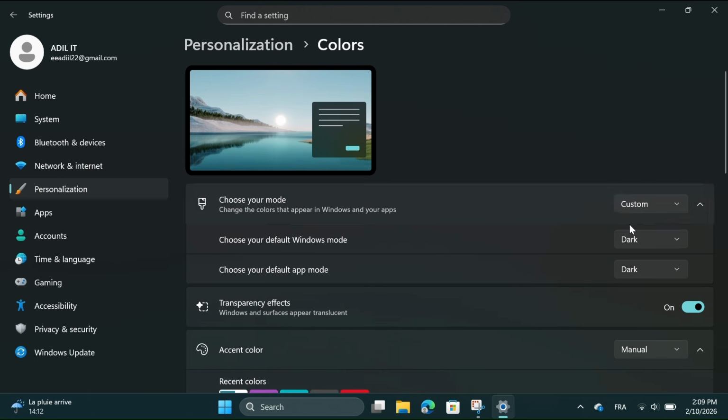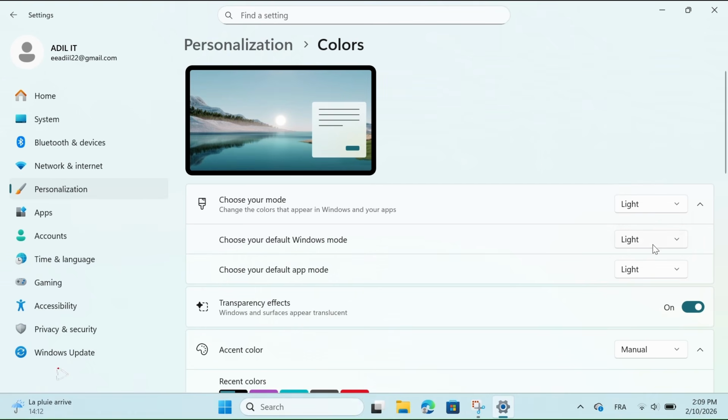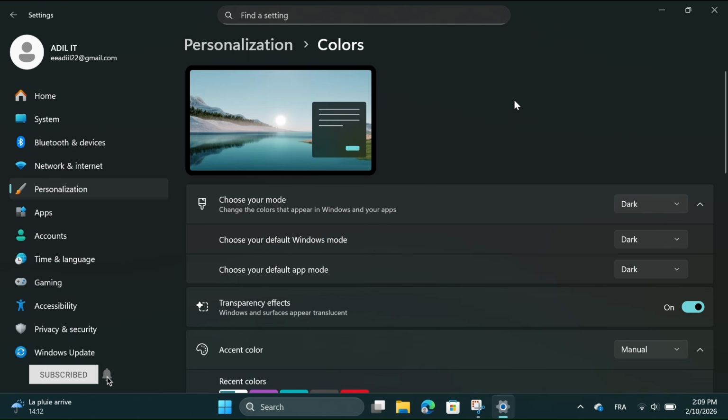If you want more control, you can select Custom instead. This allows you to mix and match your preferences. For example, you can keep Windows in dark mode while apps stay in light mode, or the opposite. This is perfect if you want a balanced look that matches your style.